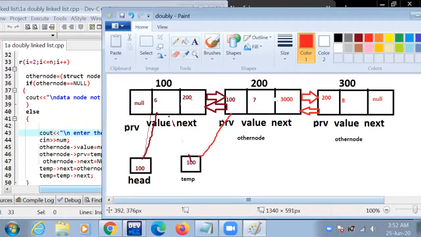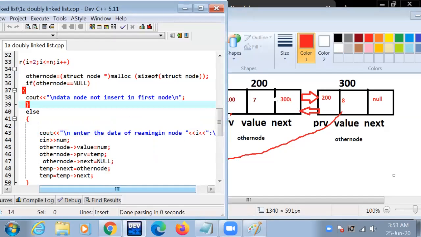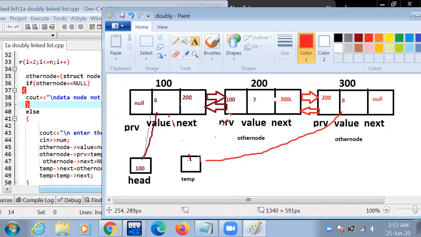Then our linked list has inserted three parts. Temp equal to temp next means temp points to 300, and here the link is removed. The address of 300 is in temp, temp points to this node and this link is removed. Our linked list has 3 nodes inserted successfully.